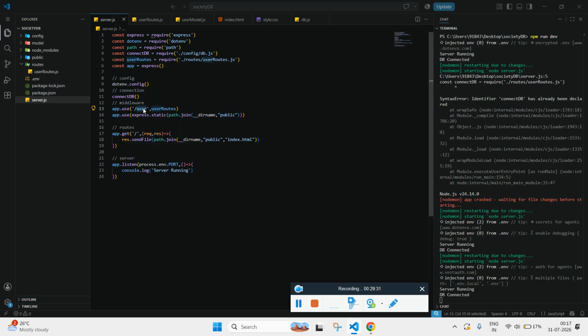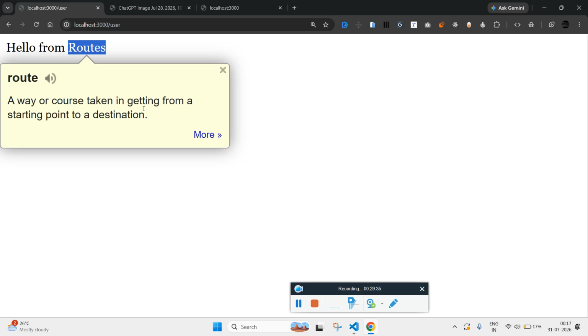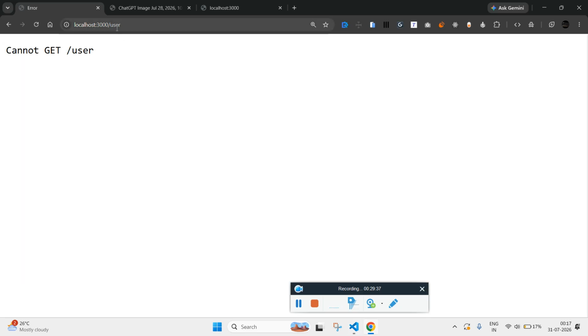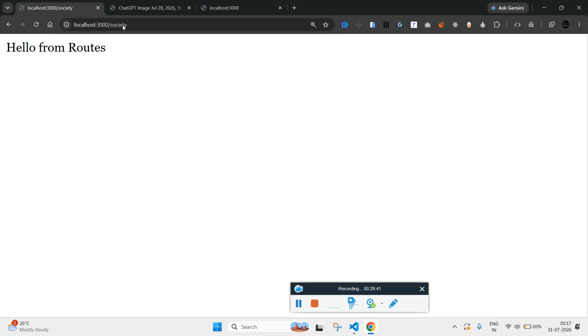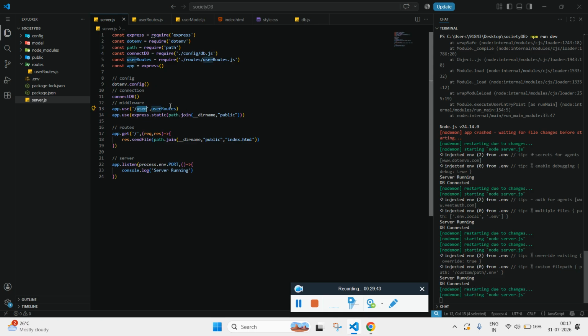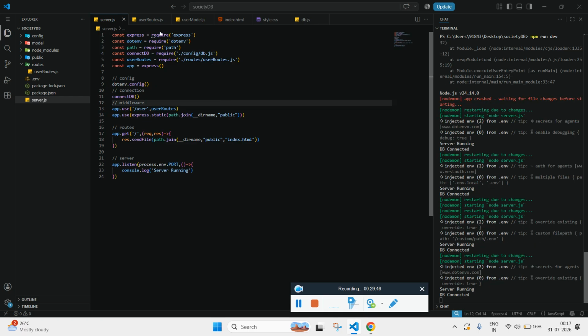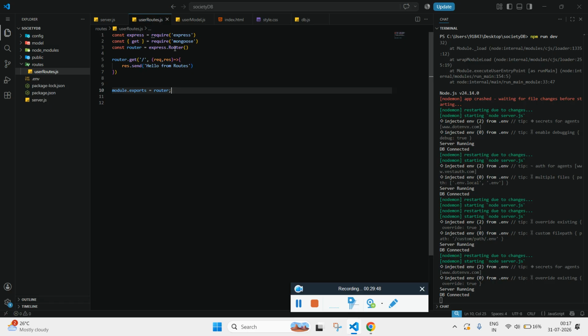So if you change it to society, now it won't work. You have to simply call it society. In that case it would work. So let's keep it user as well for easy understanding. Now this is not the right way to send a response from the router. Usually the response will be coming from the controller.